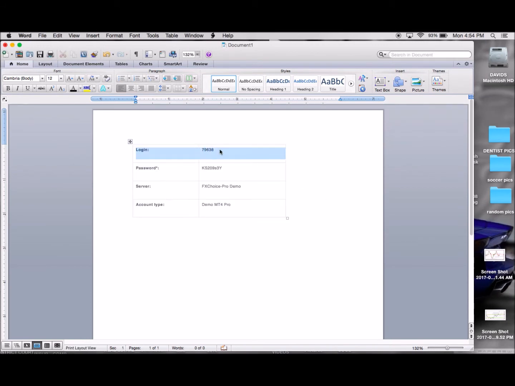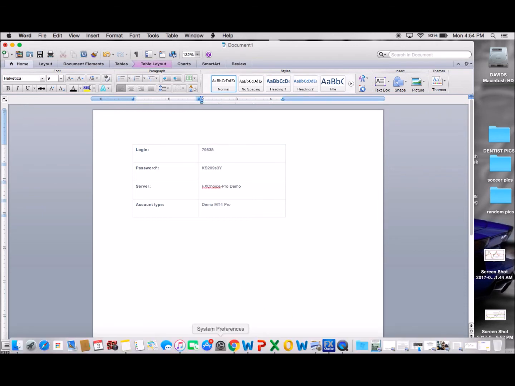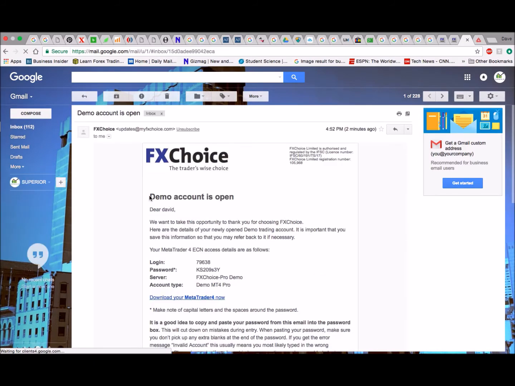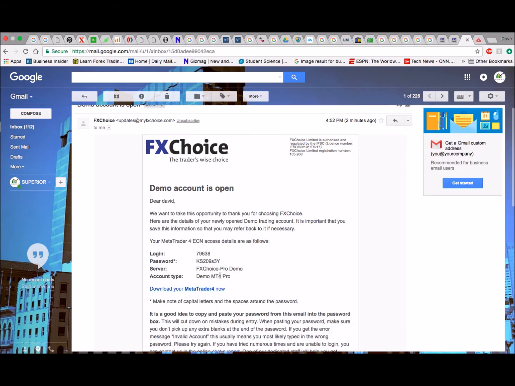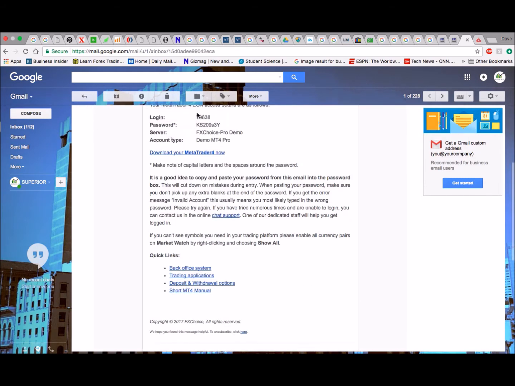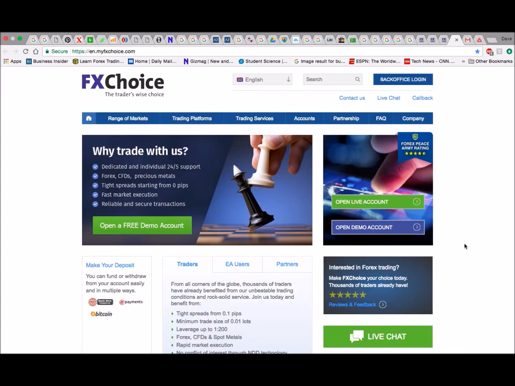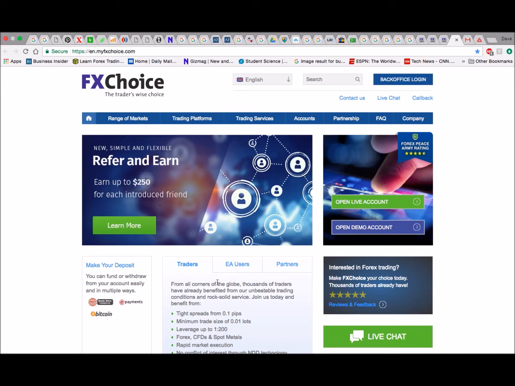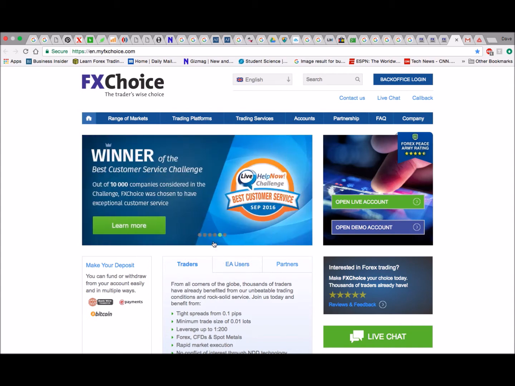These are the credentials you're going to be logging into your demo account with once we acquire the platform. You will also receive an email notification saying that a demo account is open for you, and just in case you lose your account information, you could always refer back to the email that you received, and they will have the login and password right here for you. So now we're back on the home page of FX Choice, and now we're going to be acquiring the trading platform to which we're going to plug in the account information that we got, and then hopefully begin trading.